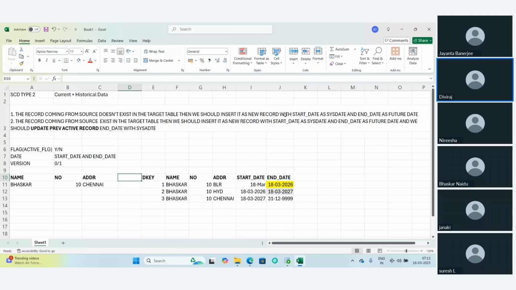Bhaskar, only one doubt here. The end date is there, right, in the second one? So we need to give the system date only, right? Yes, actually we need to give the sys date. See, either we need to give sys date or sys date minus 1. It depends upon the requirement.